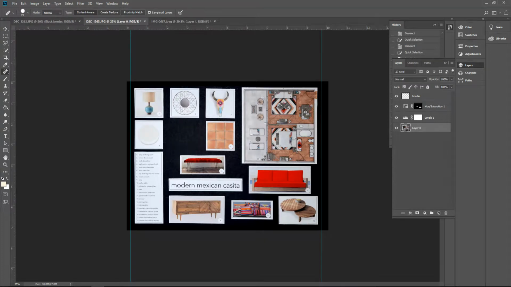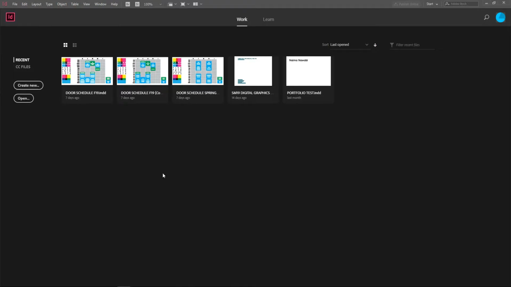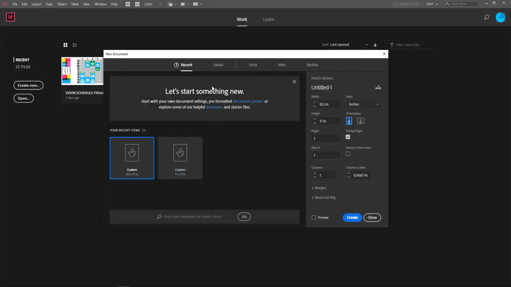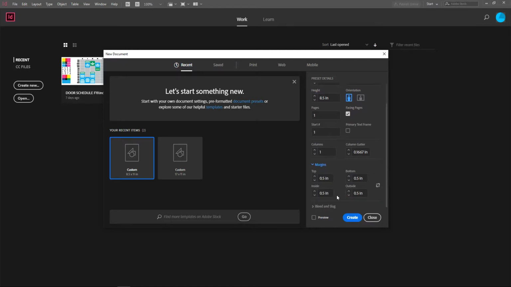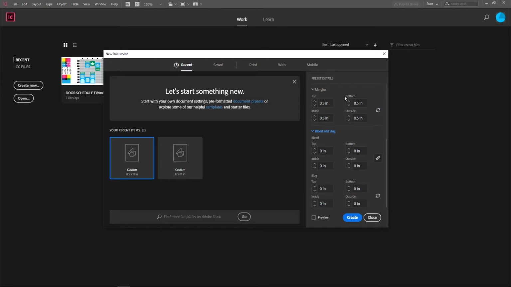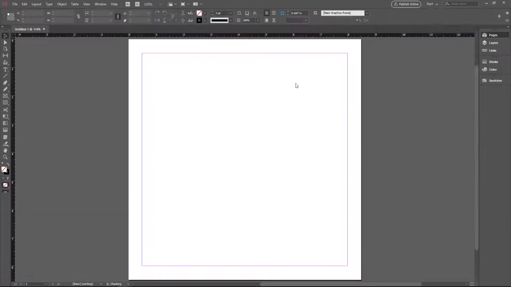So let me pause real quick. I'm just going to create a new fake document and run through a couple things with you guys. So here's an 8.5 by 8.5 facing pages. And here you can see that by default I have margins and bleed and slug able to be set up. But I'm just going to create it as is, and then once I have the document, I'm going to change these things.